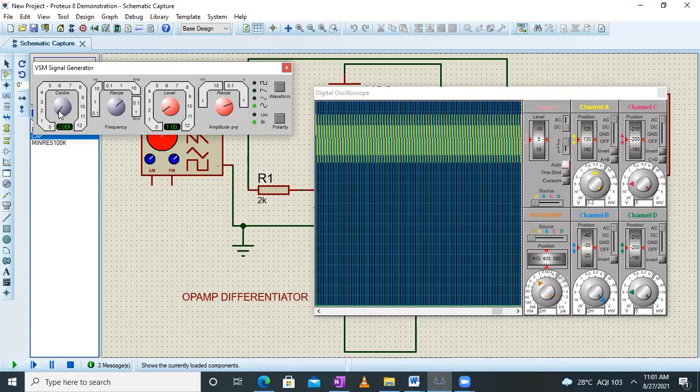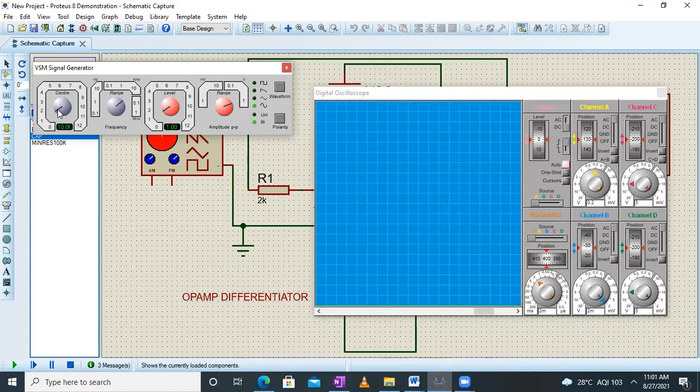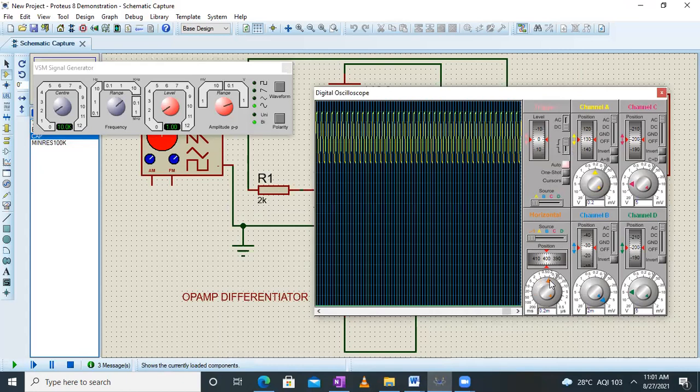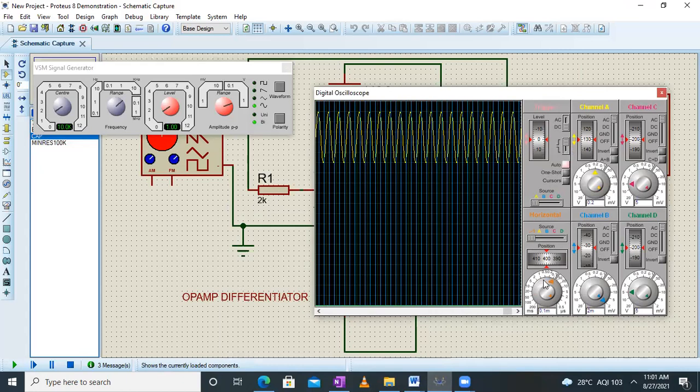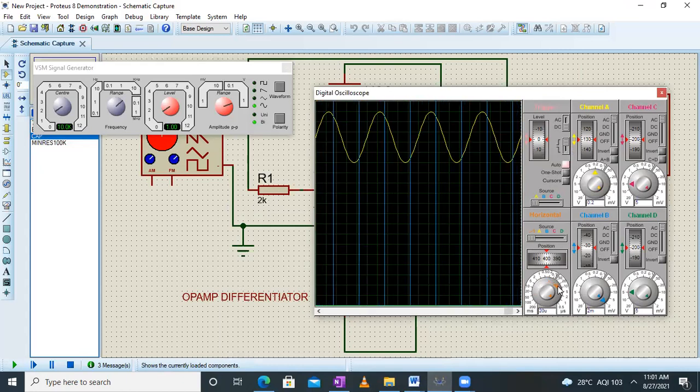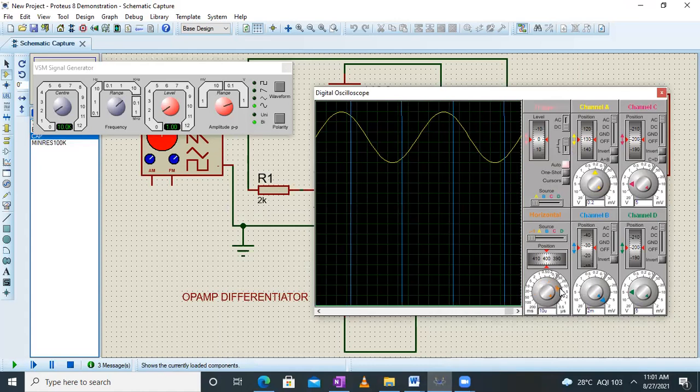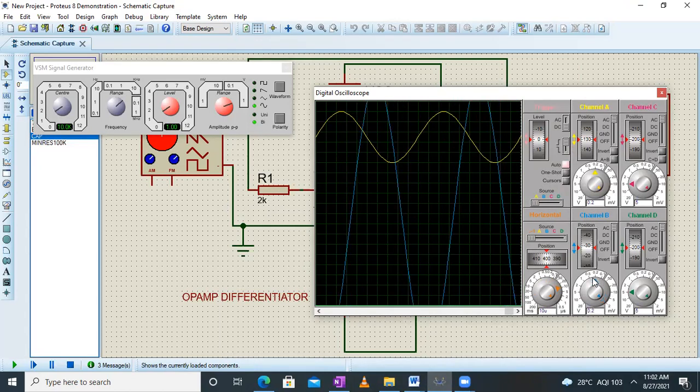So you will get it around 10 kilohertz. So right now we are getting that 10 kilohertz. Obviously the waveform will take some time to readjust itself. So this is around 10. And as you can see, the output has gone out of range. So to bring it back, we have to rotate the volts per division knob in the left direction and keep it at 1. So now I've kept it at 1.